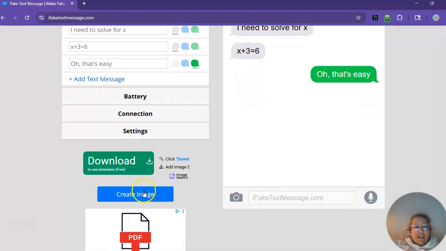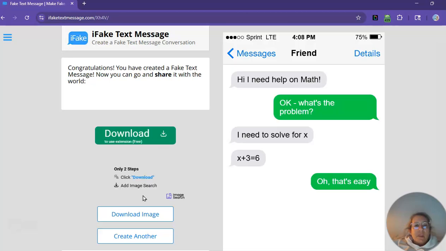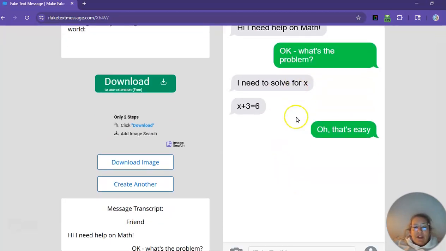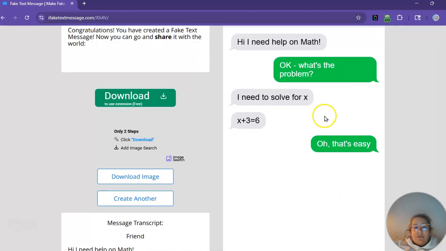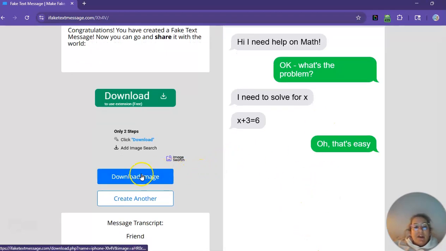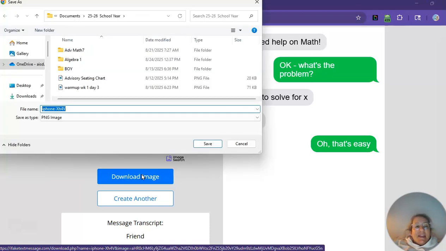Then when you are done, you are going to click on this blue Create Image button. Okay, and then you can see how it's created the image over here. Don't worry if it goes too long, your image will just be a little bit longer. And then you'll click here on Download Image. Then it's going to save it to your Google Drive.